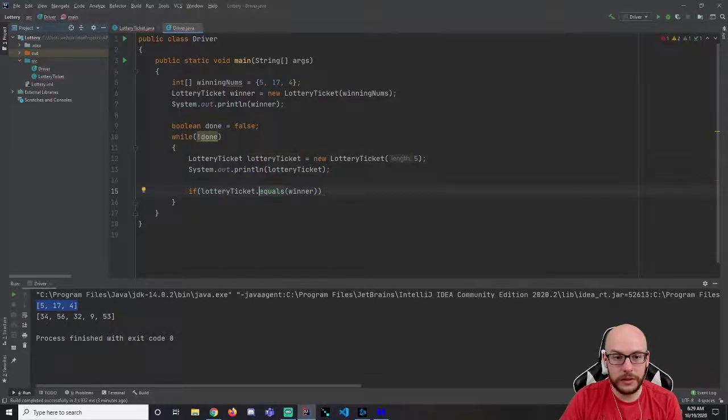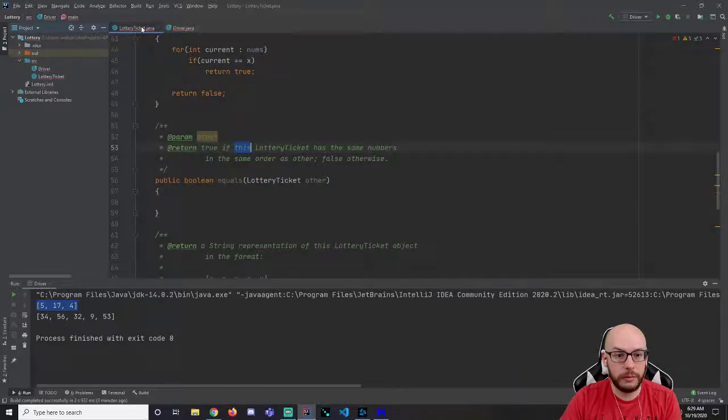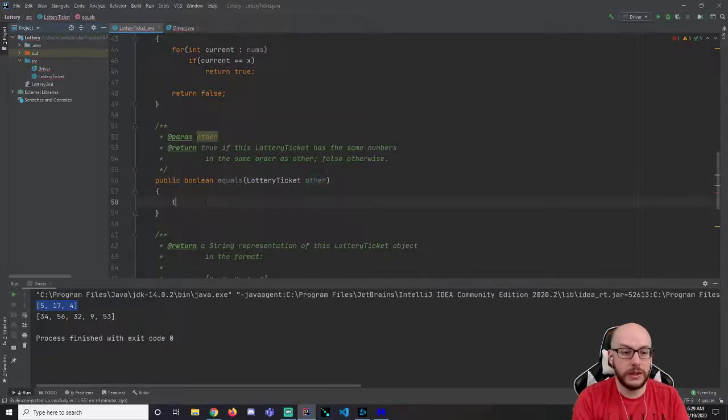Right? Hopefully you've seen something similar before. We've used an equals method. We used it with strings. Right? We compared one string to another string. We were comparing the implicit parameter to the explicit parameter. The way that we refer to the explicit parameter is here. We'll call it other. And the way that we refer to the implicit parameter is going to be this.